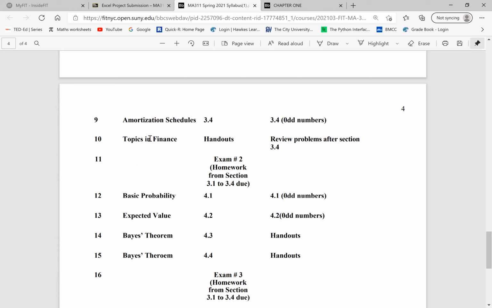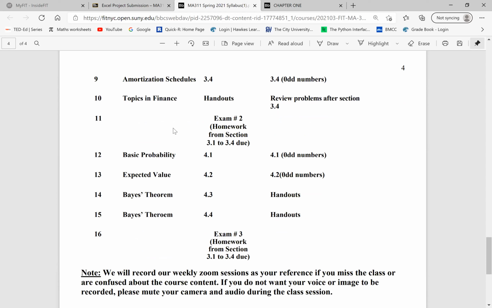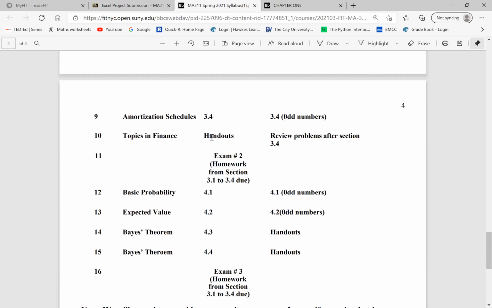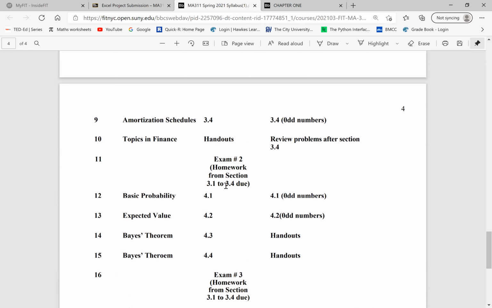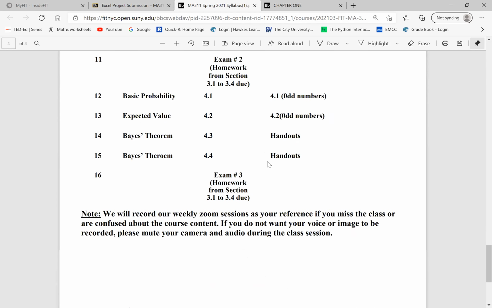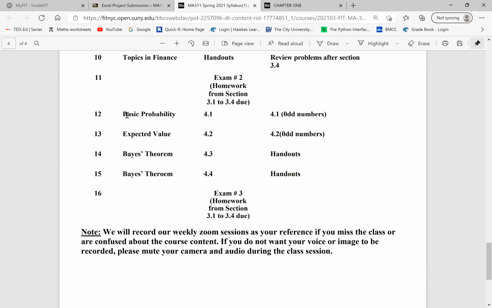And we're also going to have other topics, typically handouts on some topics from finance if we have time. And then after that, on week 11, you're going to have exam number 2, and also homework assignments from section 3.1 to 3.4 are due on the same date as exam number 2. Okay. And week 12, we will start chapter 4 on the basic probabilities, section 4.1. And then week 13, we look at expected values in section 4.2. And also week 14, Bayes theorem.